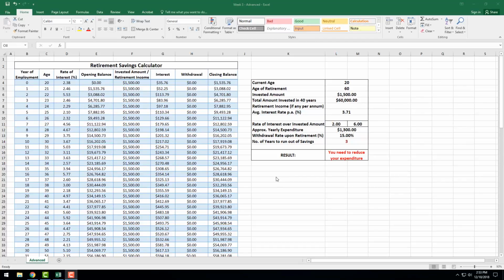Hi guys, this is the advanced version of the retirement savings calculator. We have done the basic and the intermediate, and this is a scaled up version, that is the advanced version. So let me introduce you to various parameters, the columns and the data in the sheet.